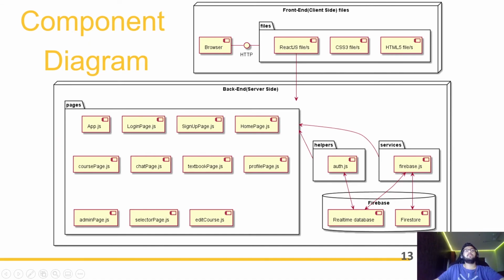Now let us talk about component diagram. The component diagram explains our file system. At the front end, we have the browser, which connects via HTTP to the front end files, which are React.js static files, CSS3 files, and HTML files. These files connect to the backend via HTTP connections. The backend server side is a Node.js server. It stores the app.js, login page.js, sign up page.js, home page, course page, chat page, textbook page, profile page, admin page, selector page, and edit course.